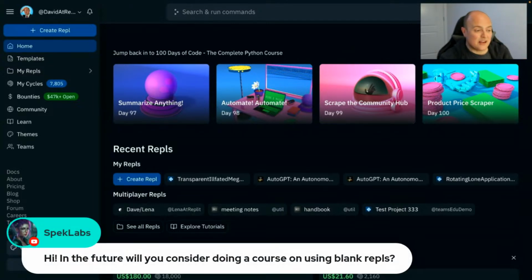Oh, interesting question here from Spec Labs. In the future, would you consider doing a course on using blank REPLs? Well, I'd be very interested to know what you want to get out of that. I do use blank REPLs a lot when I'm setting things up, specifically if I'm setting up environments that don't already exist as templates or things I really want to customize. I don't use them very often though, because when I'm setting up a project, I want everything there. But yeah, if you've got ideas, Spec Labs, if you've got ideas in the chat, let me know.